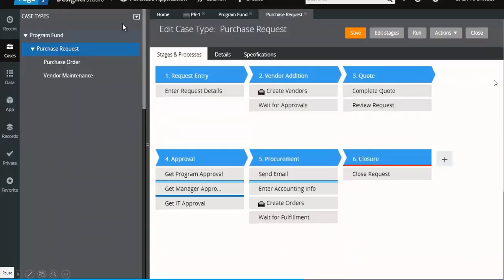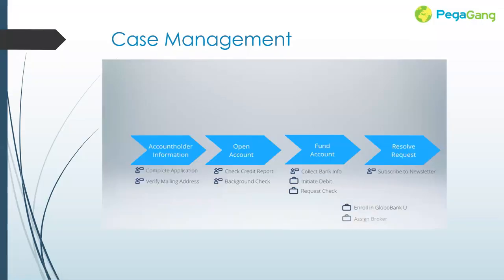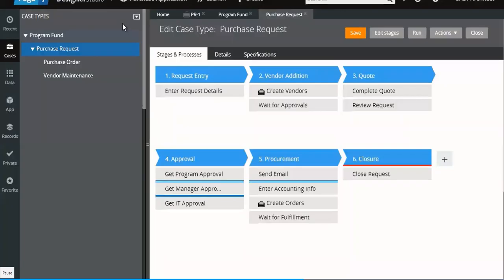As I said in the beginning, this is a simple case management structure. Initially, I showed you the account holder information, complete application, verify narrative. How do we configure this? It looks something like this. The first one is request entry, enter request details. The third one, if we see, is a quote. What is this quote? Complete code and review request.